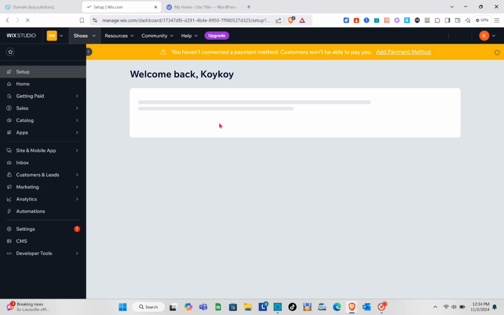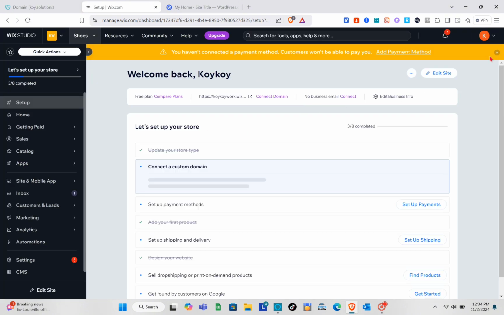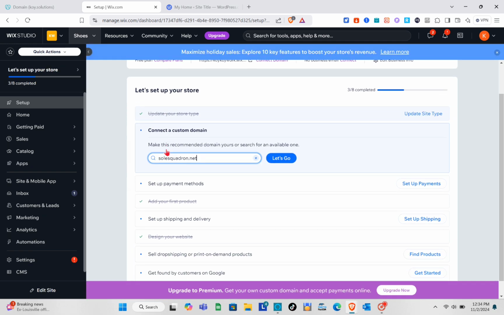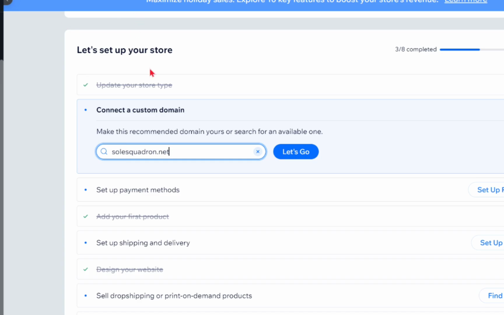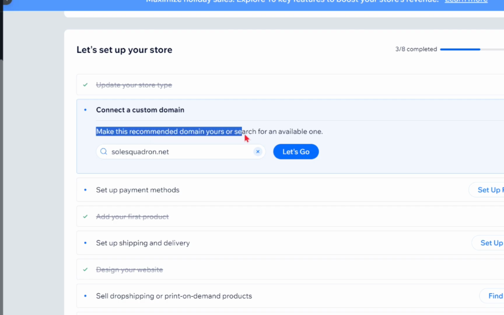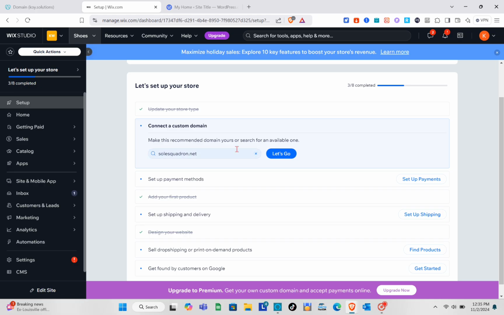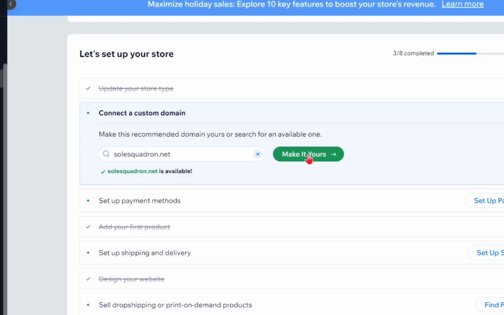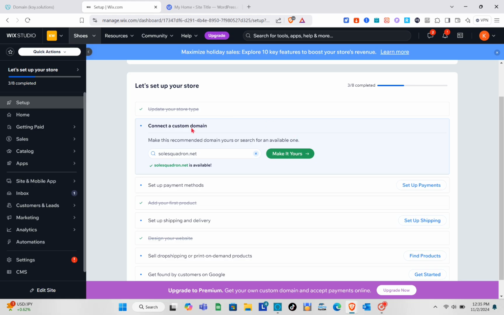Once you open this website, right here under the setup section, you'd be able to see this option: connect a custom domain. What you're going to do here is make this recommended domain yours or search for an available one. The next thing you should do is simply click on the Let's Go option. This is the recommended domain for us. When you click on Let's Go, you'd be able to see the Make It Yours option.